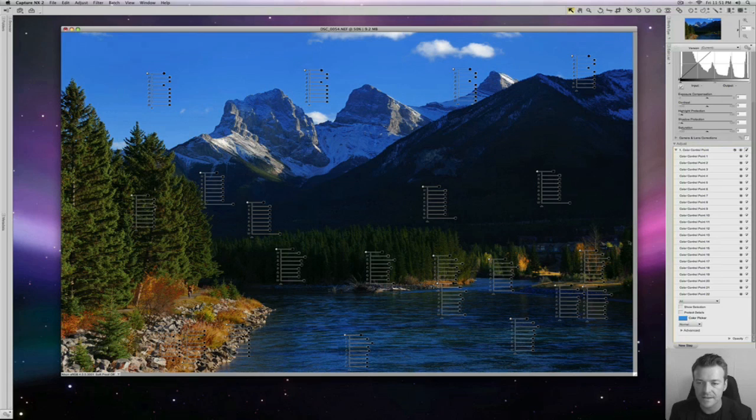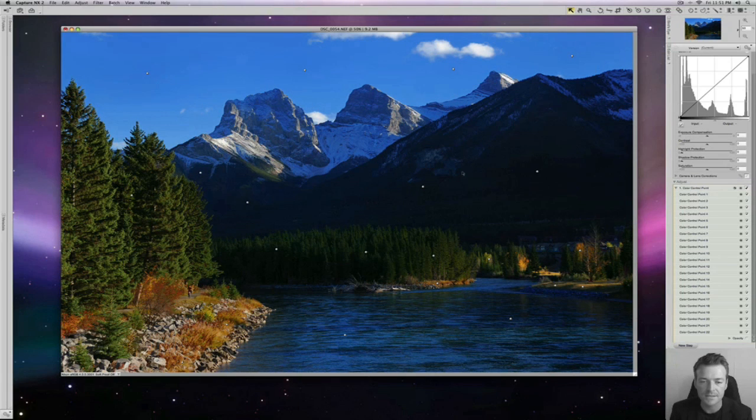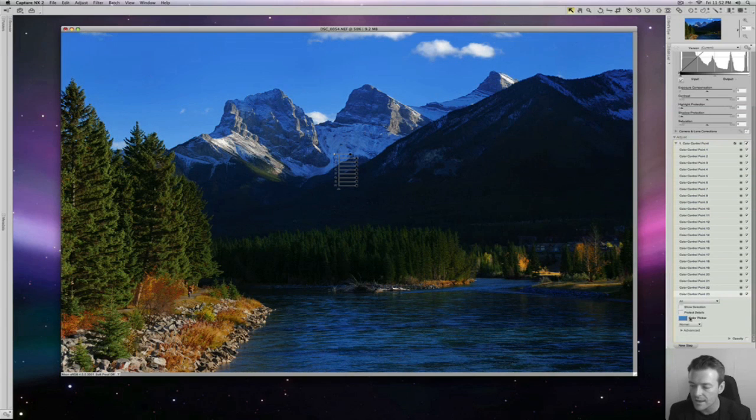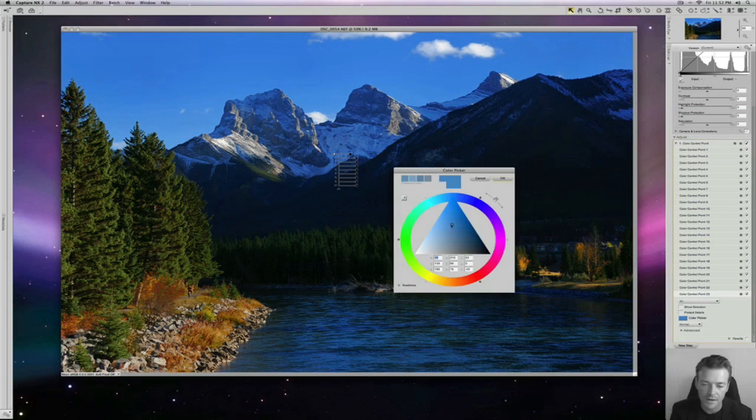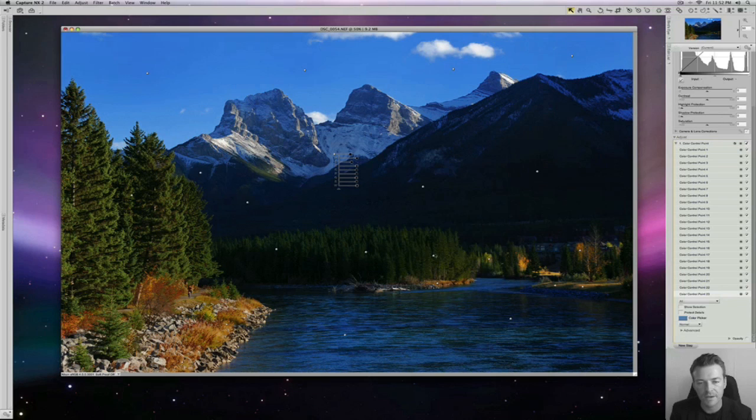Now there's one last thing that I'm going to do, is I'm going to adjust my color cast here. So I'm going to go in and I'm going to click another point, and I'm going to select a point, and then I'm going to go into my color picker, and I'm just going to bring my values down a little bit here and say OK.